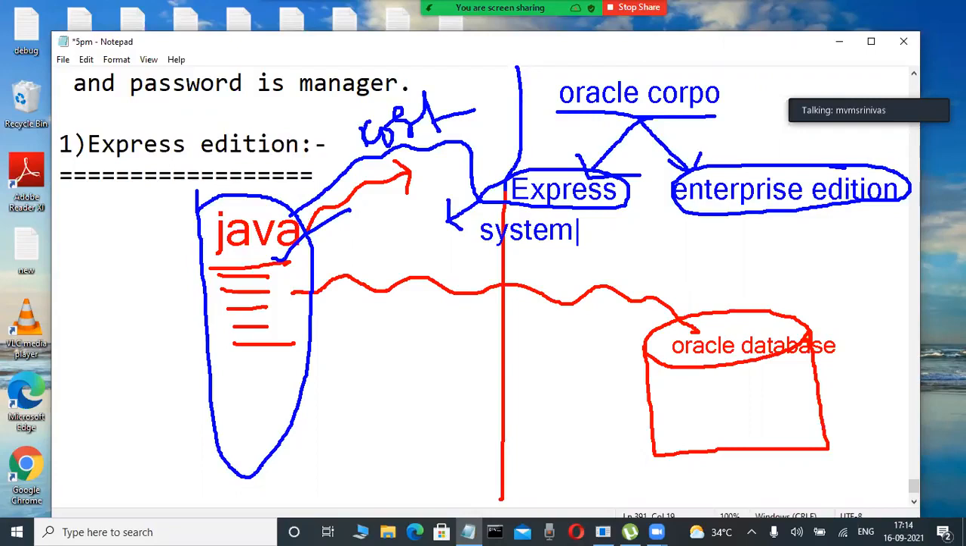When front-end development applications are to be developed, again the company wants less cost, so different companies go for Express editions. That's why Oracle Express edition does not support all Oracle concepts, and compared to the Enterprise edition, the Express edition cost is very low. That is the main thing: the cost is very less. Crores of rupees are the difference.